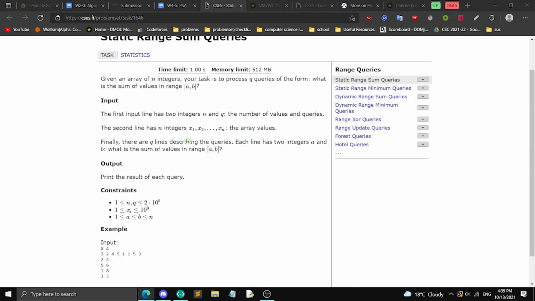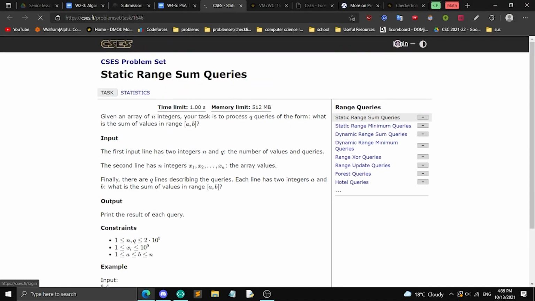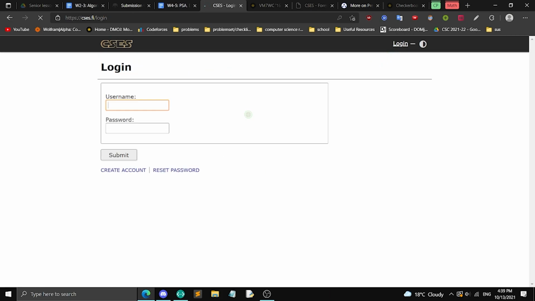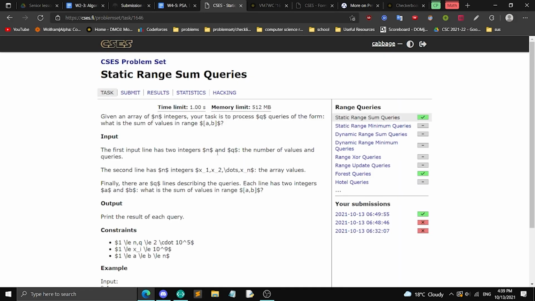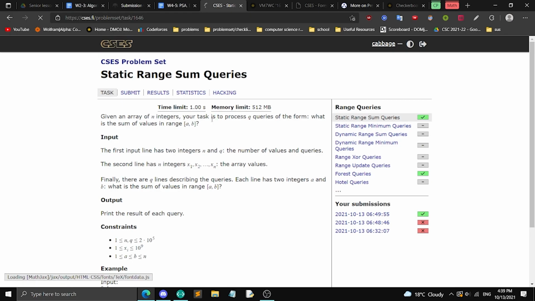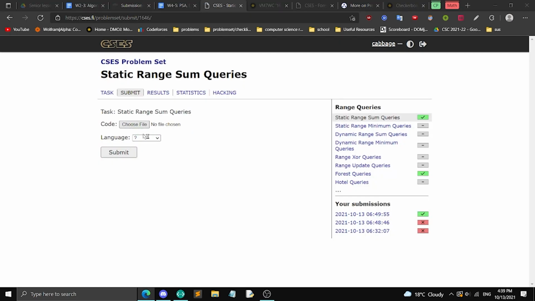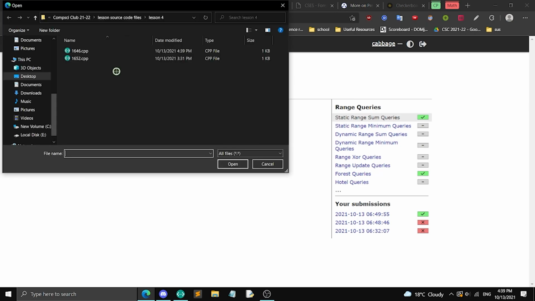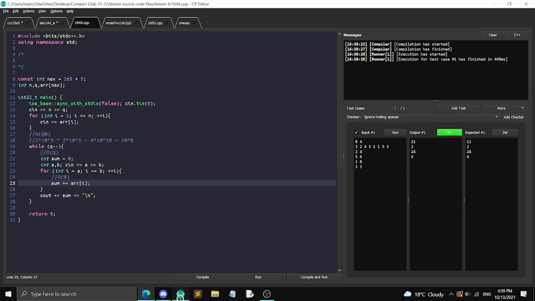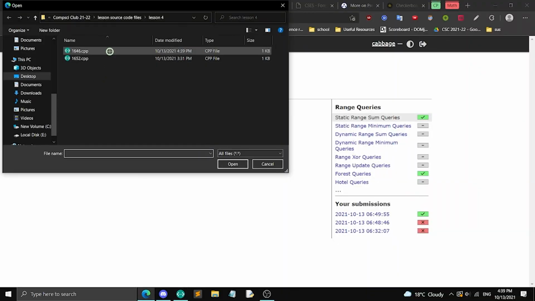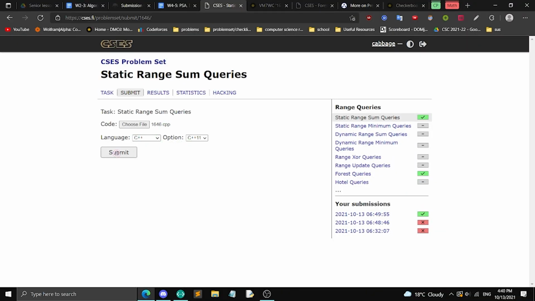And so even if we try to, oh, I'm not logged in, that's interesting. Okay, and even if we try to submit this, what file is that? 1646.